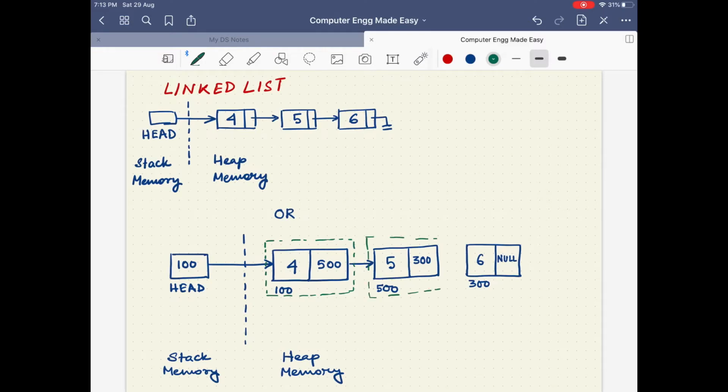Now, the address of the first node is always stored in the struct node pointer called head, indicating that there exists a link between the stack memory and the heap memory. This head is a very important pointer in case of linked list, as it holds the beginning of the linked list. If we somehow lose the value stored in this head, we will lose the entire linked list.